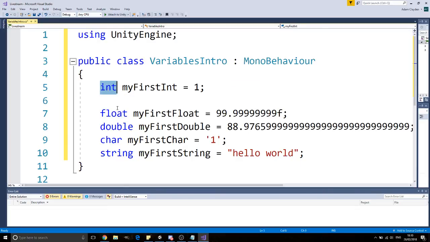So you've got integers, you've got your decimals like float and double, you've got char, which is like a character, and then you've got string, which is a whole range of characters thrown together. Is there any I've missed? I don't think so. You've got all the weird ones, but for now let's just keep those as they are. And let's make this less crazy.